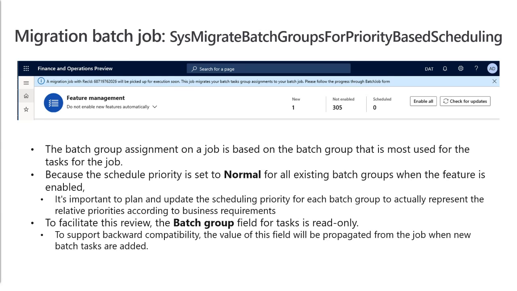So this is where your job comes in. You need to plan and update the scheduling priority for each batch group and also think about how you actually want the batch group to work given this new behavior. So your work is to make sure that the batch groups actually represent the relative priorities according to your business requirements. As I briefly indicated, we still keep the batch group information on the task as read only for backward compatibility, where you can see based on the historical work, and you can use this to optimize and plan your batch work.